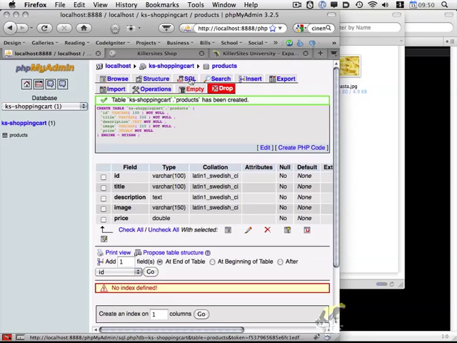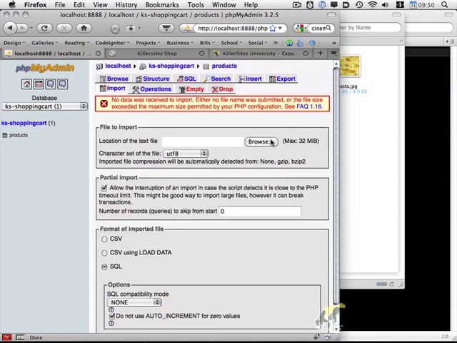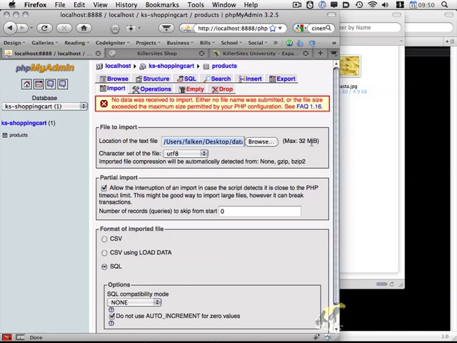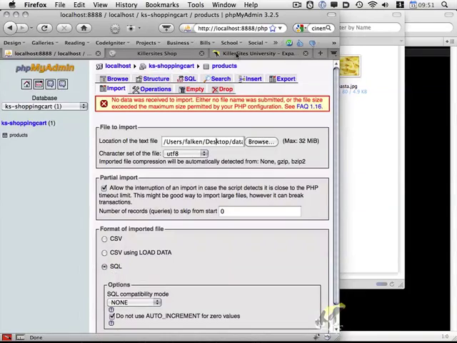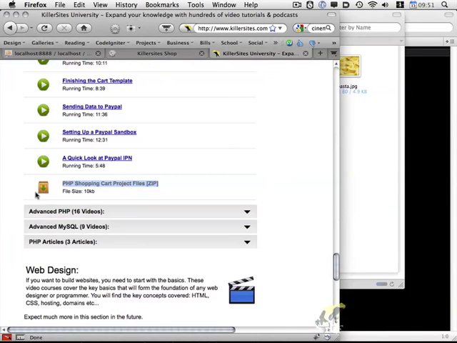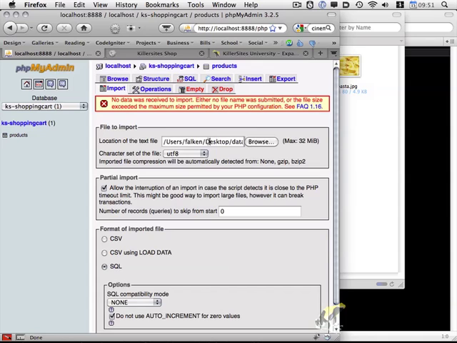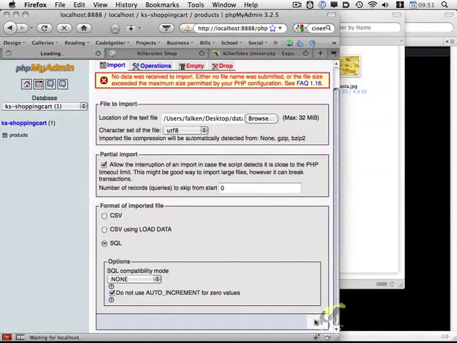And I'm going to go to import. Excuse me, I need to select the file. And I've made this file available. If you go to the Killer Sites University, it isn't in place just yet. Let me cancel this and actually go there. It isn't in place just yet, but there'll be an additional download with all the files from these screencasts. So back to this. I selected my SQL file. That's good. Go.